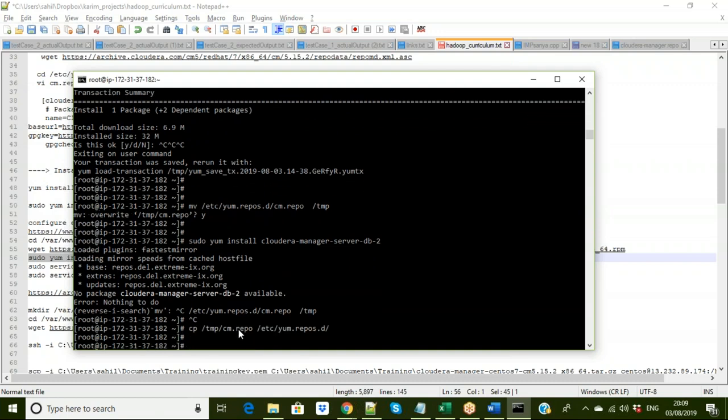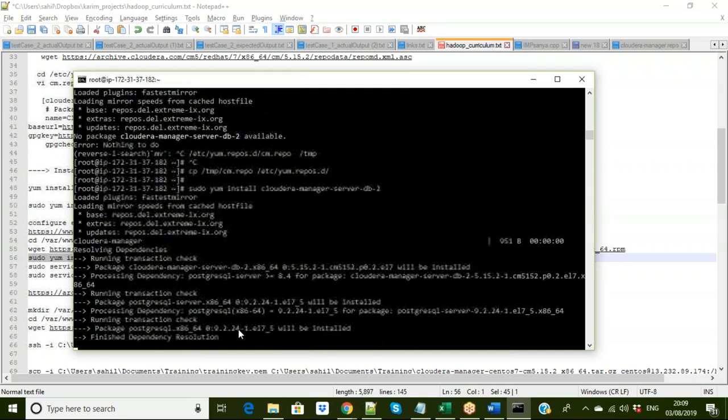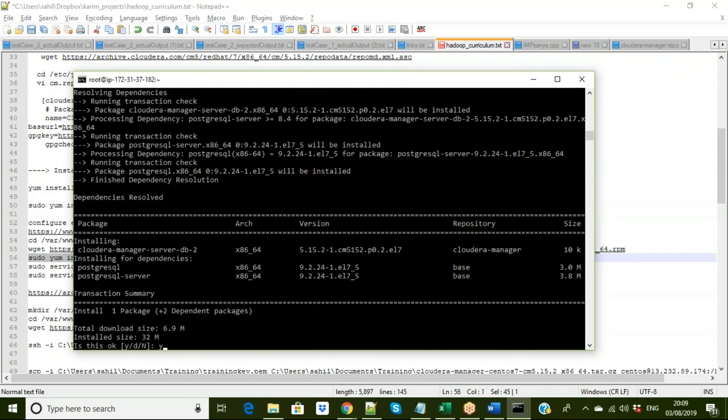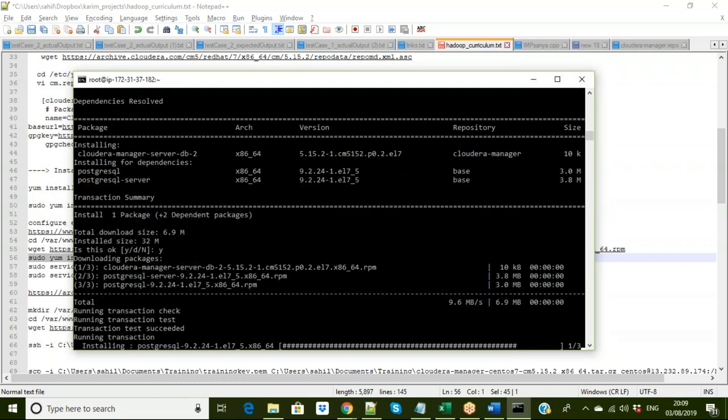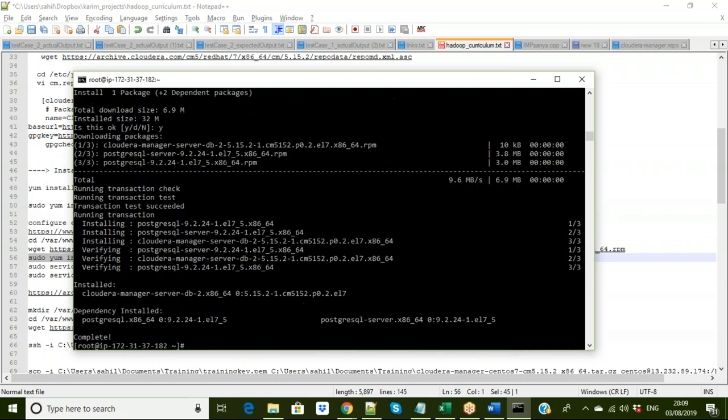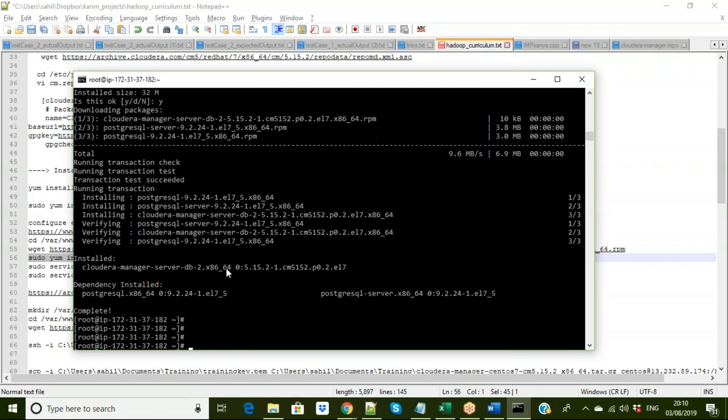Now, if I do it, it will definitely install. As you can see, when I install Cloudera Manager DB, it's basically installing a PostgreSQL server and the PostgreSQL instances. So it's basically running on PostgreSQL. You can think of it like that.